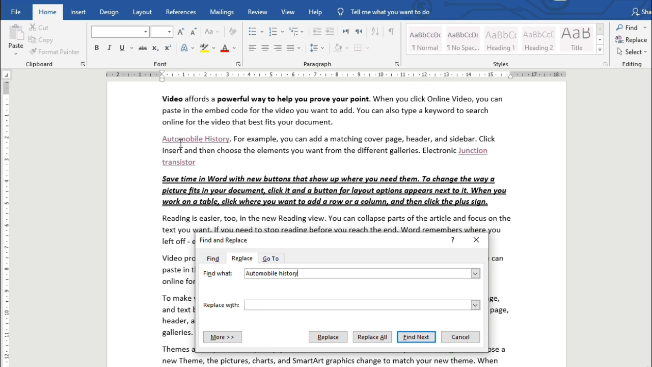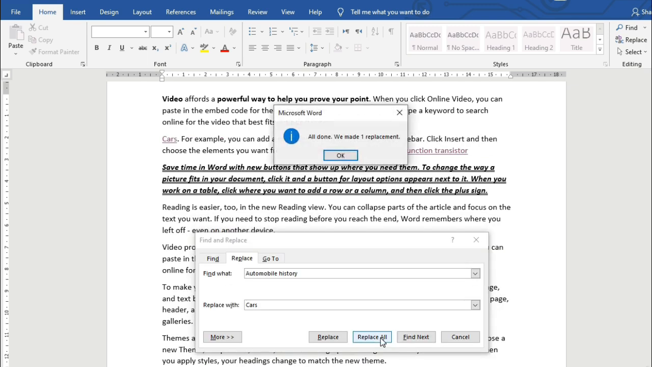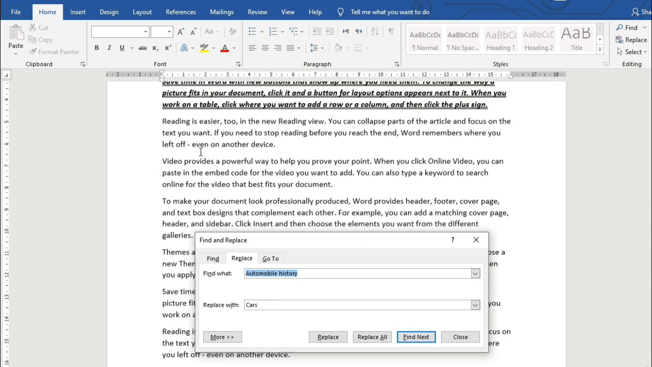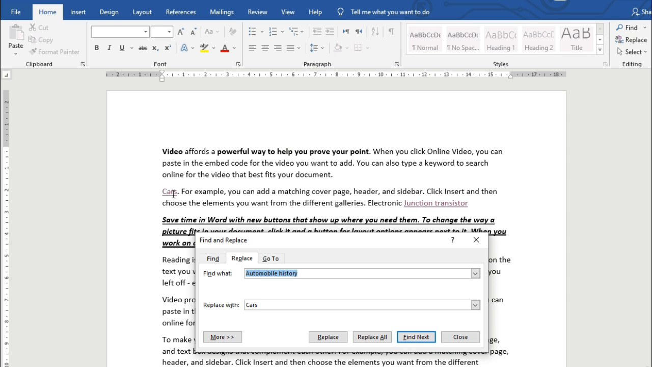For example, if I have these words repeated in a lot of places here, I cannot replace them one by one. It will take a lot of time. So if I want to replace it, I can just write here automobile history, and in replace with, find what this and replace with cars, okay? Cars simply, and replace all. Okay, as you see over here, I have here cars. Now it's replaced, okay?